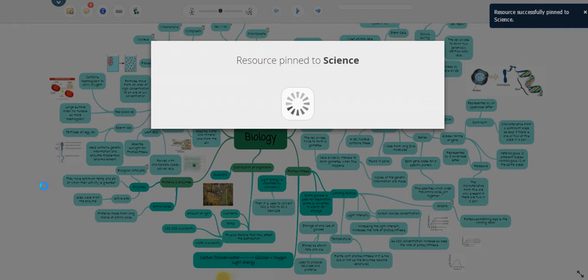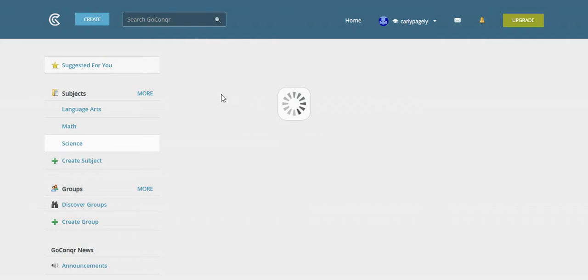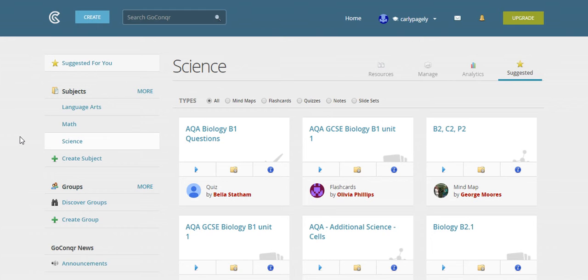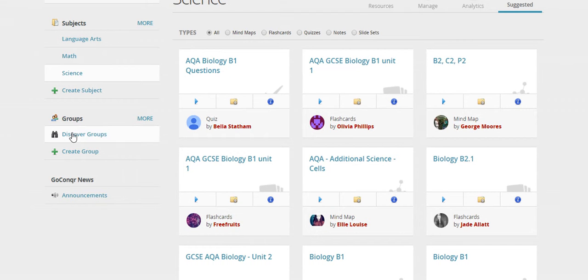There's 3 different kinds of accounts on GoConqr. So there's the free one, where you can have 3 subjects and you can save 20 resources. If you invite 3 friends to GoConqr, then you go to the first upgrade, and with that you can have unlimited subjects and resources. And then there's one that's $15 a year, and you can do different things. You can have private resources and all that.